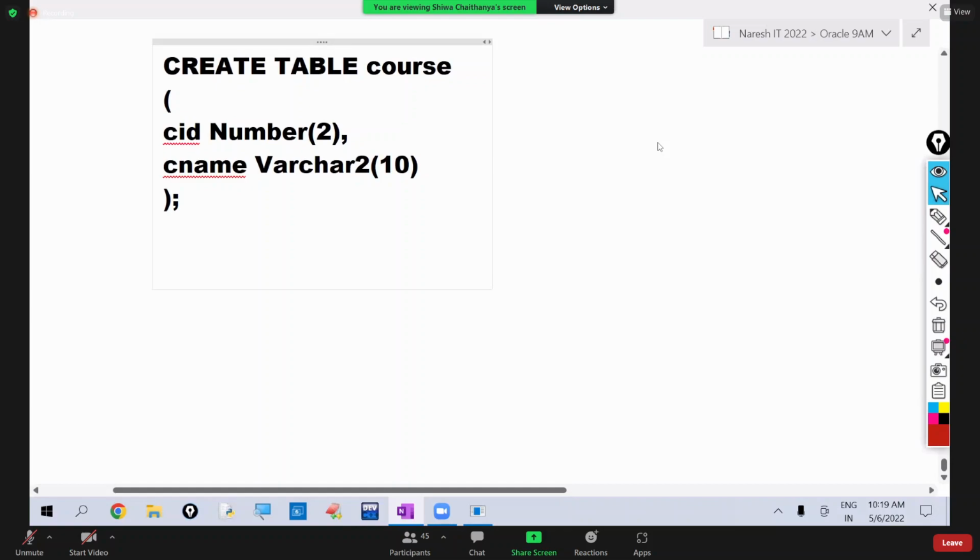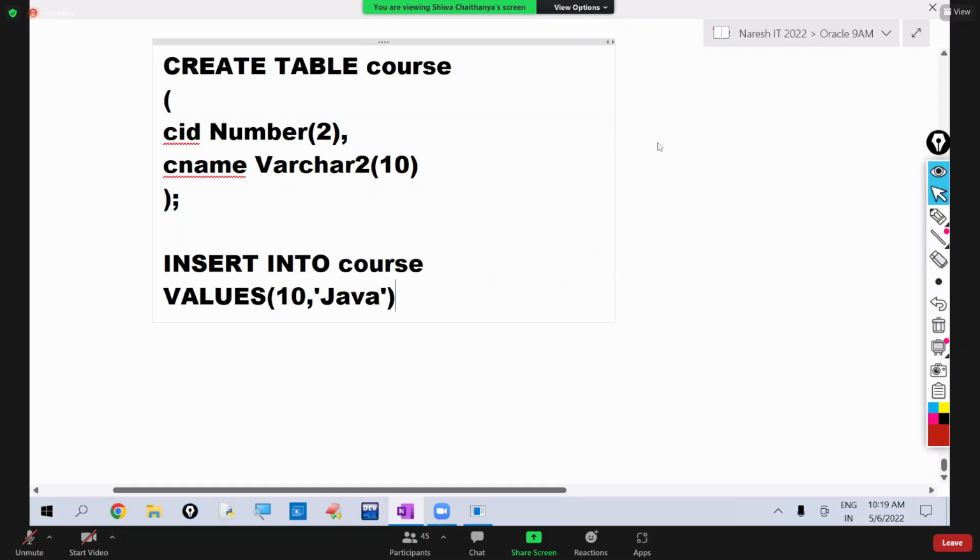In this, we want to insert some records. What are we writing? Insert into course values. Okay, 10, Java. 10, Java we are giving.